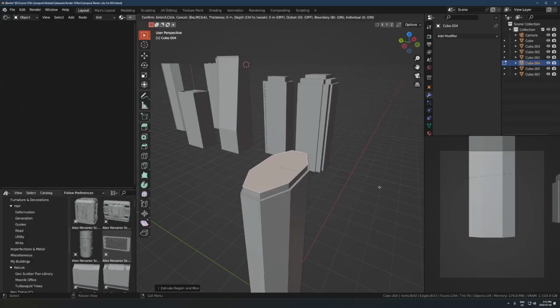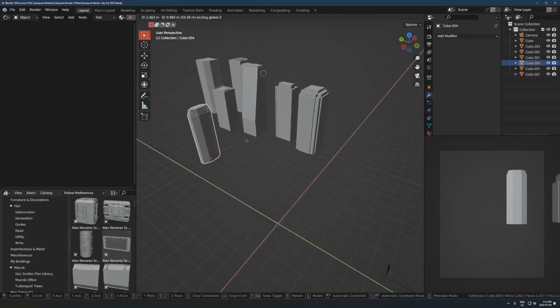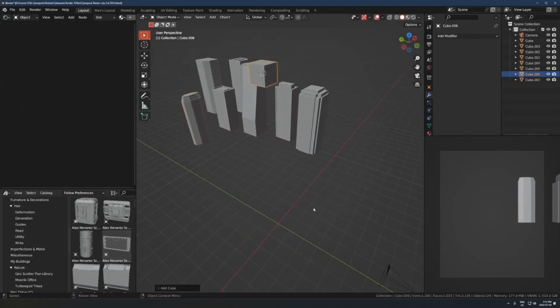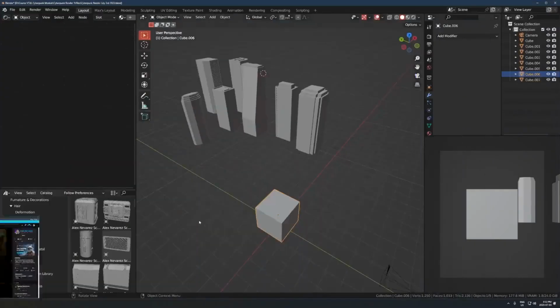Let's apply the scale now so that the inset will actually work properly. And then extrude, inset, extrude, inset, extrude. I'm trying to keep it roughly the same each time. And then maybe inset again and extrude this way. And then maybe inset again and extrude it up just a little bit like that. Cool. That'll be fine. And let's just do maybe one or two more, because I really don't want to spend too much time just making random buildings.